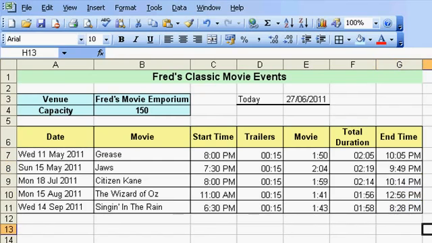So there we are. There's a couple of examples of how you enter, format and calculate with time. I hope you found that useful. You can apply it to your spreadsheets.